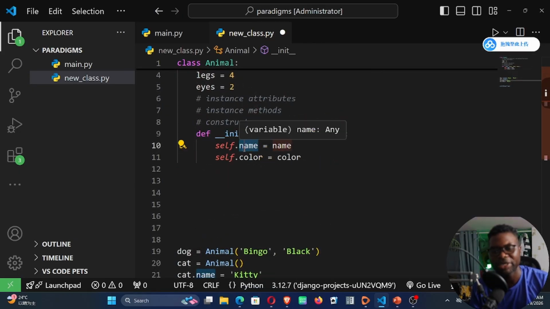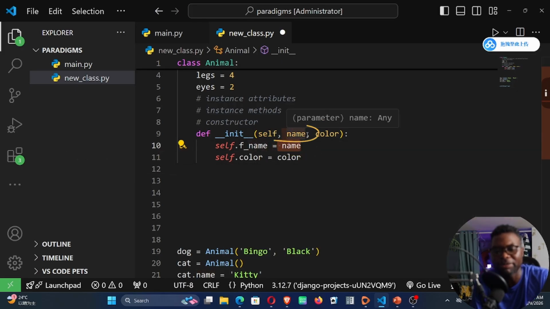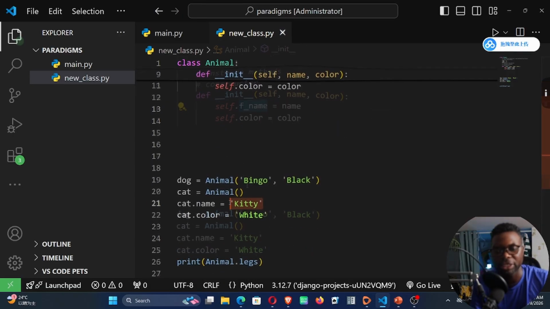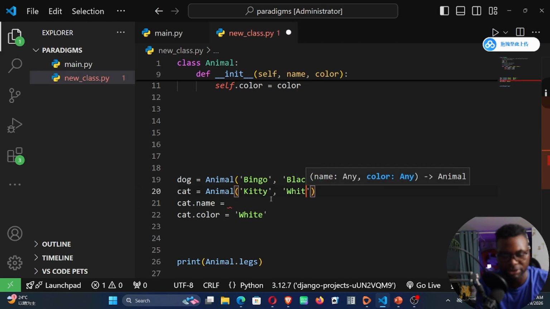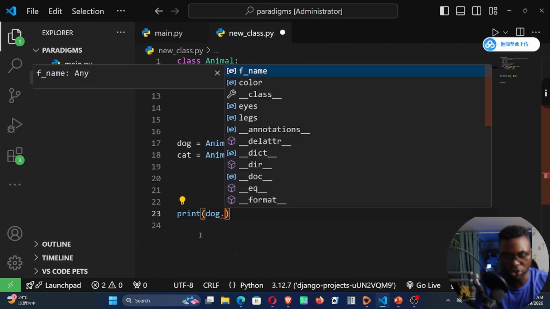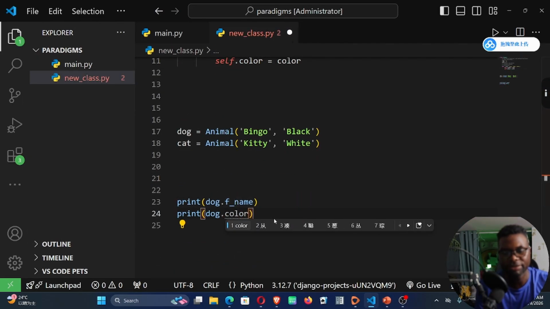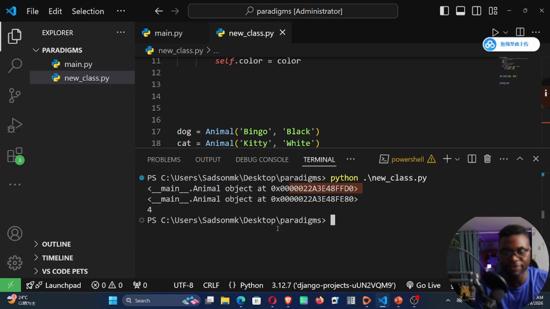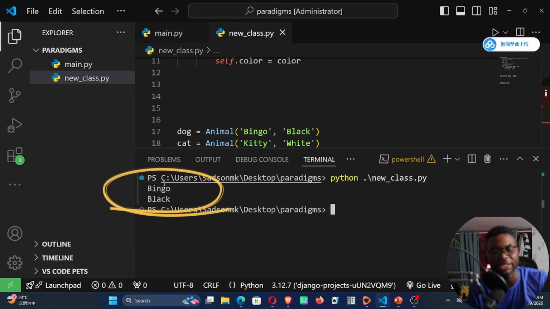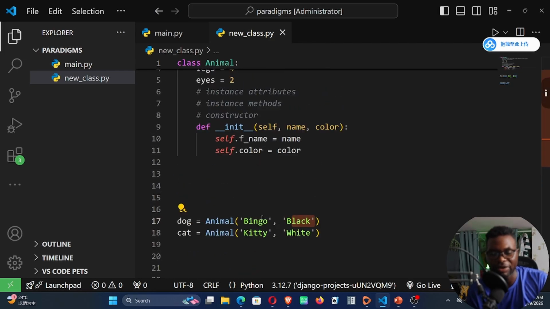So this name can be maybe f_name. But this name should be similar to what you write here, because it's the value. So now your objects have an f_name attribute, not a name attribute. So this kitty is going to be here. So let me just write white here, and then we do away with this. We no longer need this. I can print dog.f_name. You can do the color as well. Let me print dog.color, because it's the attribute. Okay. Now if I run this, you can see it says bingo and black. The dog has a color of black, which we passed here, and it has an f_name of bingo.